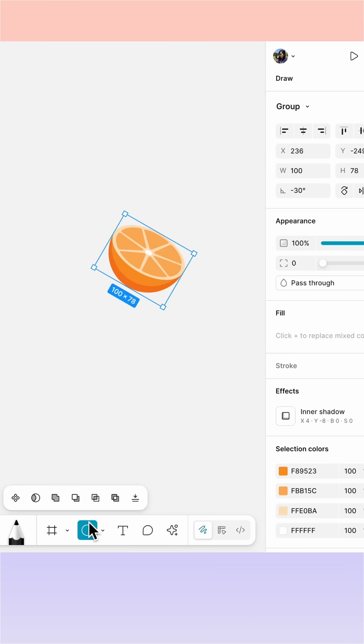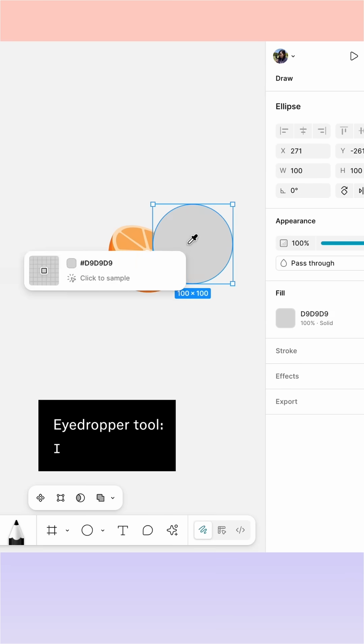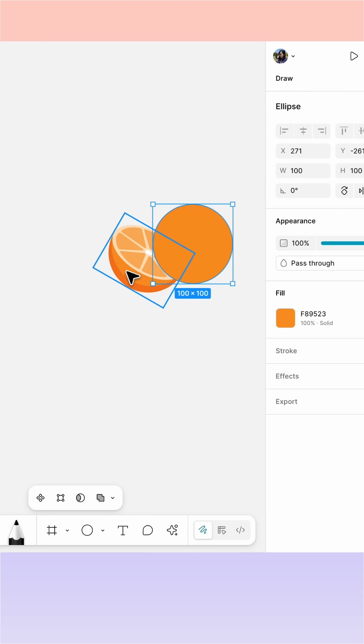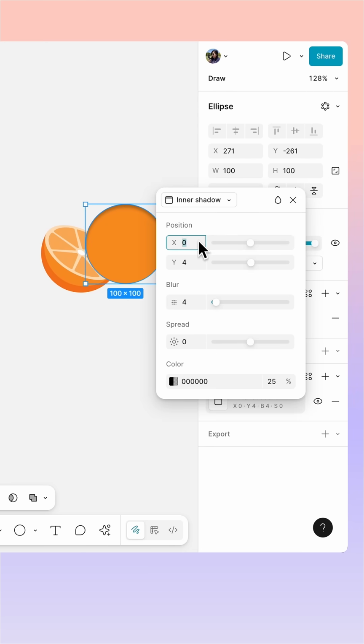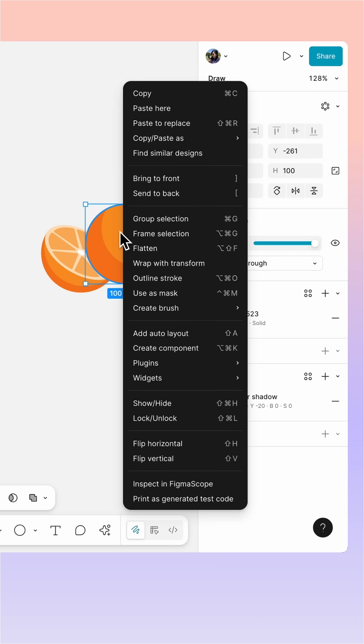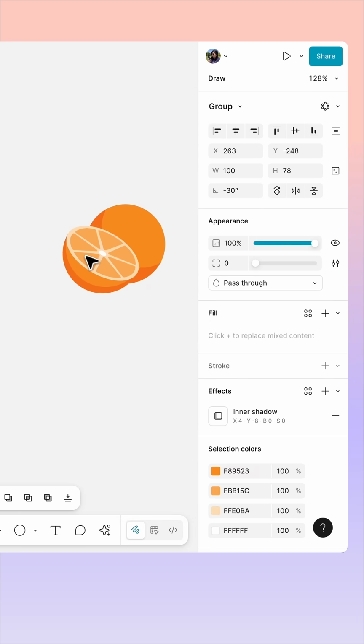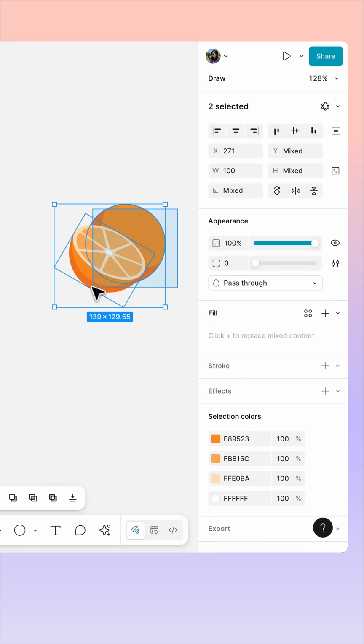Add another 100 by 100 ellipse to the canvas, and change the fill to the same dark orange you used for the peel. Apply a similar inner shadow, but with the X position at 20 and the Y position at negative 20 to create a nice rounded appearance. Don't forget to add the blend mode. Send the full orange layer to the back of the layer order, then position it slightly behind the sliced orange on the canvas and group them together.